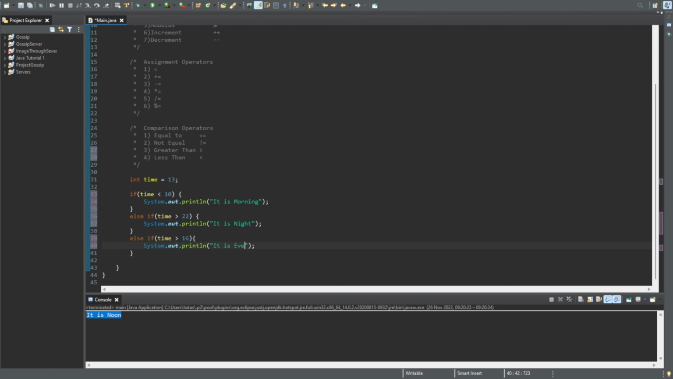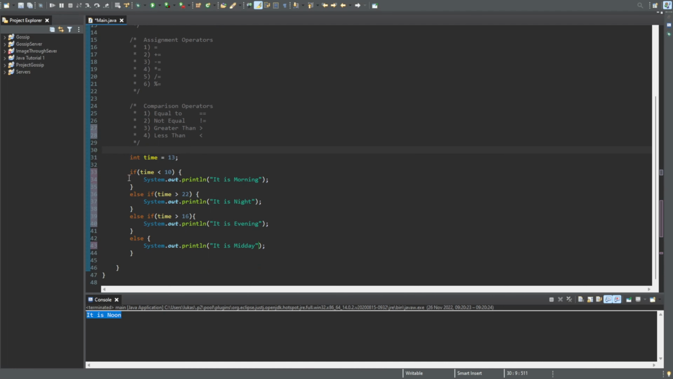It is evening, and then we'll do a last else, and we will write it is midday. Okay. Now the way this works basically is we check the first condition. We check if time is less than 10. You can see it's 13, so it's not less than 10.